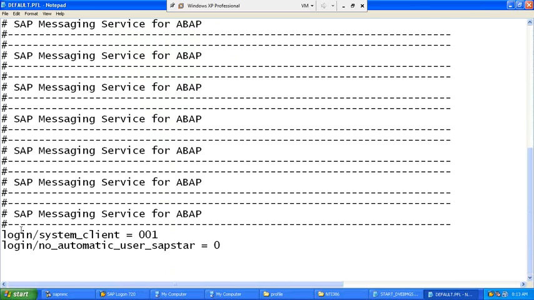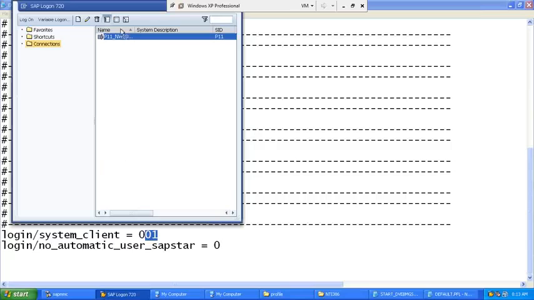See here, login system client 001 means as soon as you say log on, which client you want to log on to. Usually we will use the business client. So in the client concept I will tell. Okay, see, if I click on log on here, it is opening the screen.